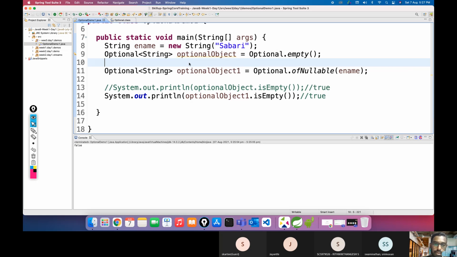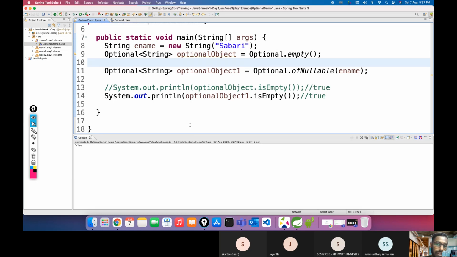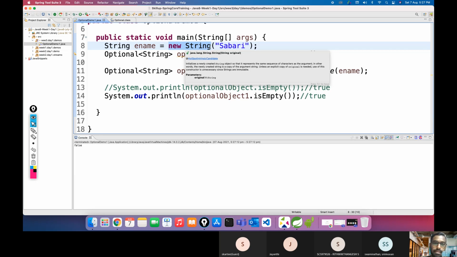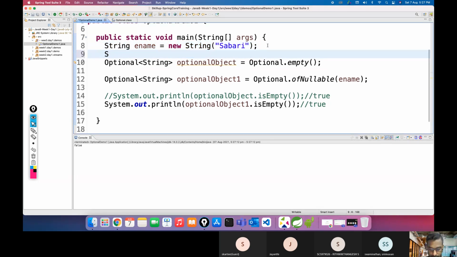So in this case, what's going to happen? Again, it's false. It's not empty. The reason is we have an explicit instance. Is that clear? Are you identifying what's happening here? So through the optional, you can test whether the object that's been loaded is empty or not.